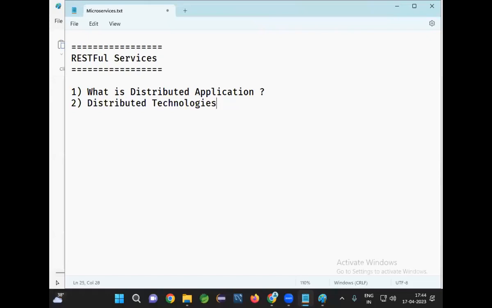Currently in the market, RESTful services are trending to develop distributed applications. But before RESTful services, there were several other technologies available: CORBA, EJB, SOAP web services. They got outdated in the market and currently people are going for RESTful services. So RESTful services are used to develop our distributed application.